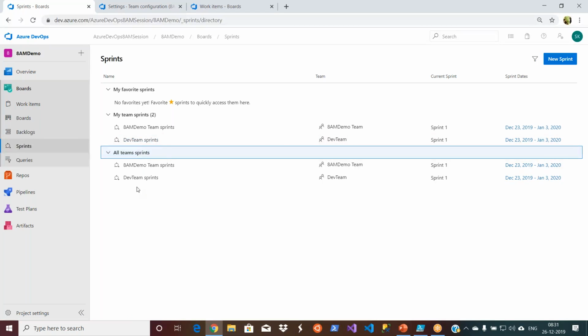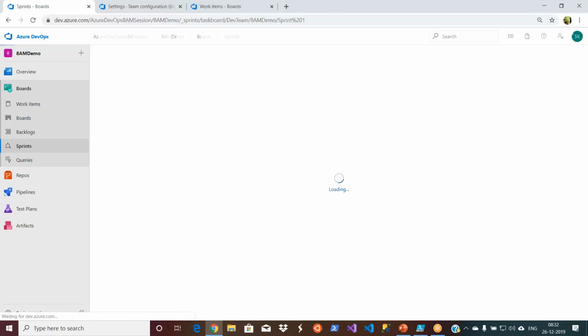Also you will have different options here. Now I'm just going to do some configuration. That means capacity, available capacity for the team, available capacity for the resources, etc. So first I'll go by dev team. Let's click on dev team.